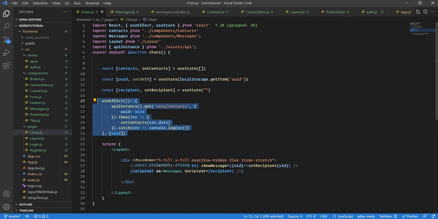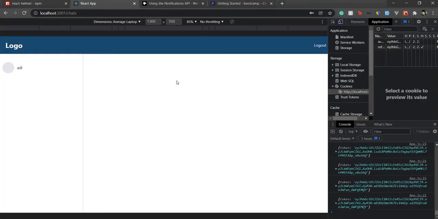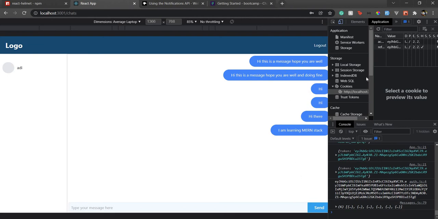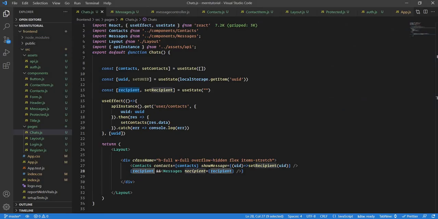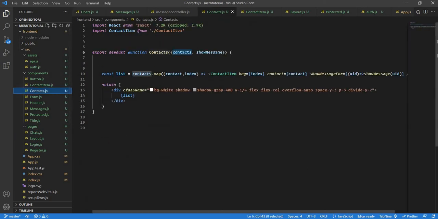Now let's go and see what's happening here. So if you see, currently there are no messages, but when I click on this contact, I see the messages over here. Now where are these messages coming from, or what's happening here? So the recipient refers to the receiver, or the person in my contact. Okay, and where it is coming from, it is coming from this contact. So you will see there is a function which is being passed as a prop over here, which is showMessage. This showMessage goes to the contacts, that goes to the contact item over here. Okay, so the showMessage goes over here.